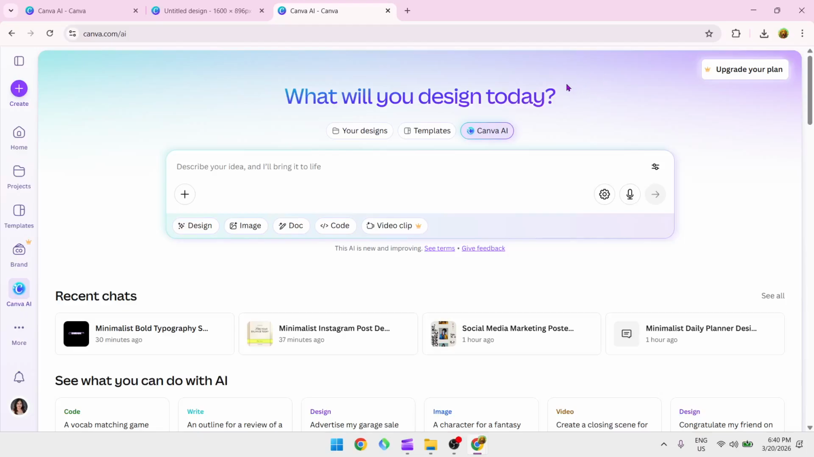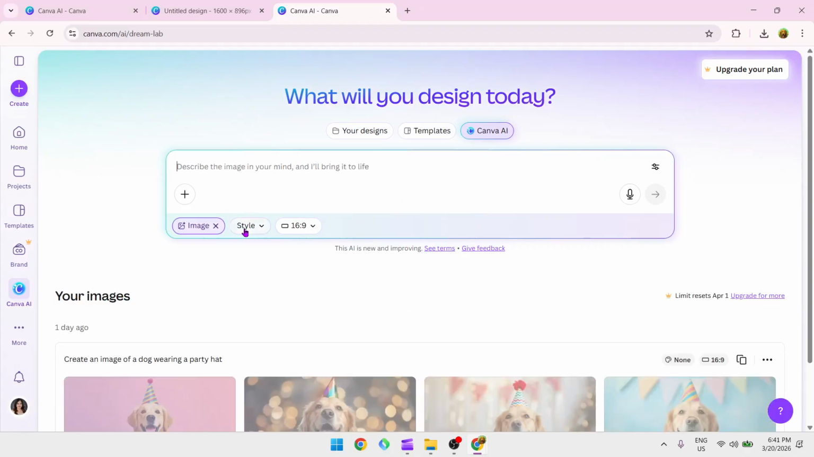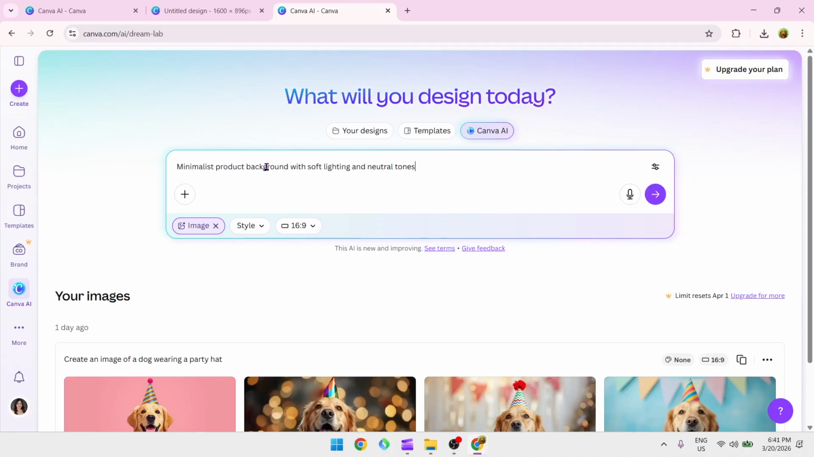In today's video, I'm going to show you how to use Canva AI Image Generator for e-commerce branding. So start by opening up Canva, then make sure that you are on Canva AI page, and here under this text box, choose image and start typing a prompt that matches your brand style.